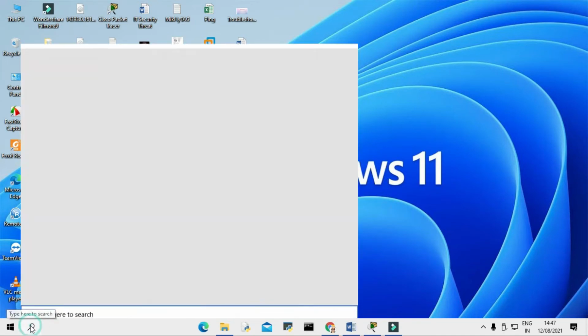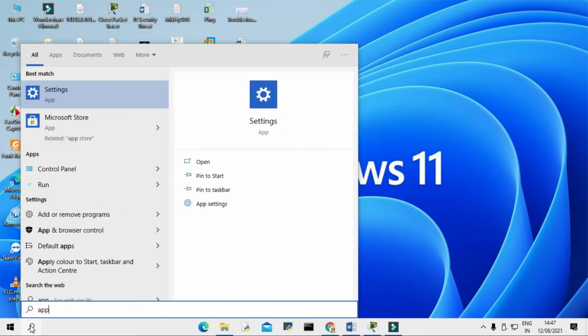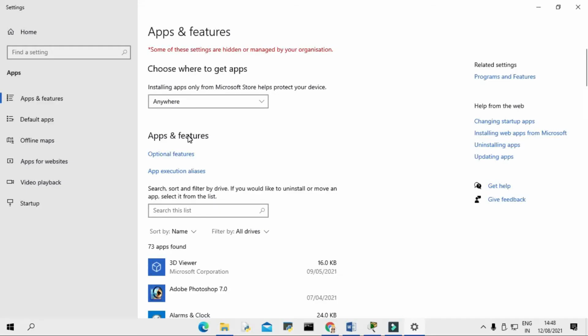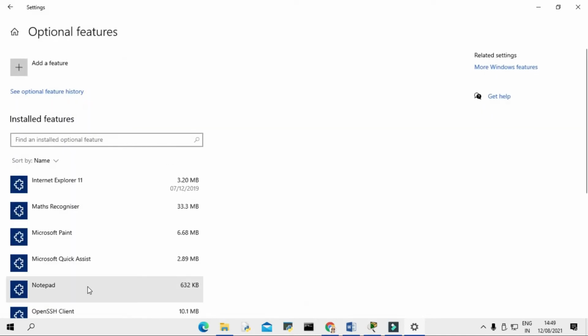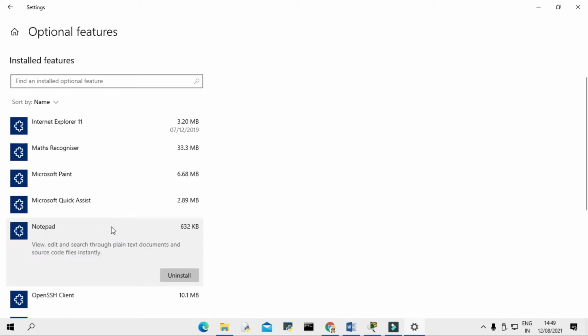type in search Apps and features. Open Apps and features. Click on Optional features. Look, these are applications built into the Windows 10 computer. Just click on Notepad and uninstall it.